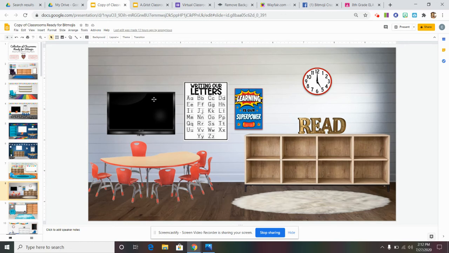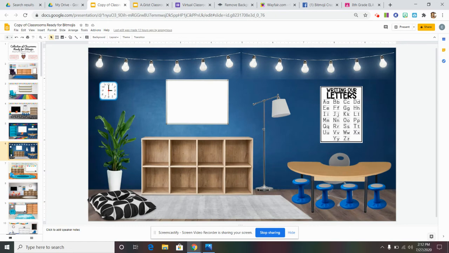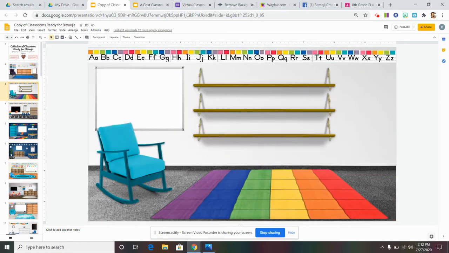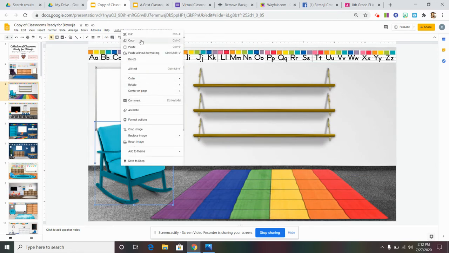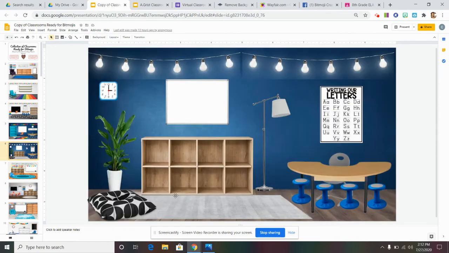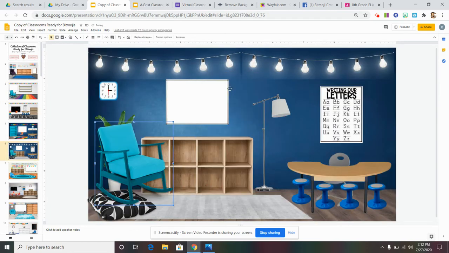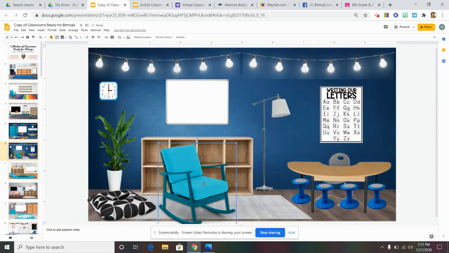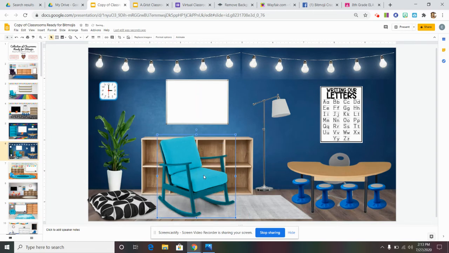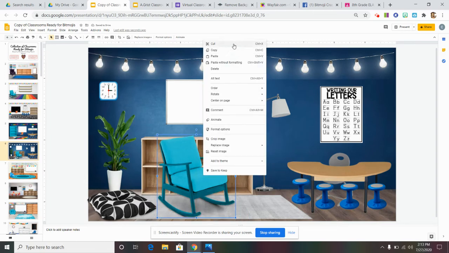And what I like is, let's just say that I choose a different classroom, like I want to use this blue one. But let's say that I really like the chair in this classroom, then I can easily copy it, come back to this room, and paste it. So there's a lot of different things you can play around with here. I'm going to go ahead and cut it.